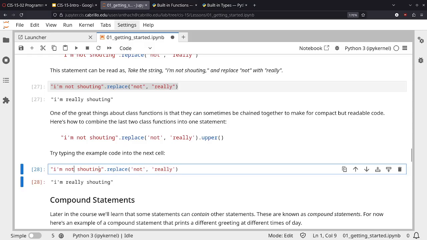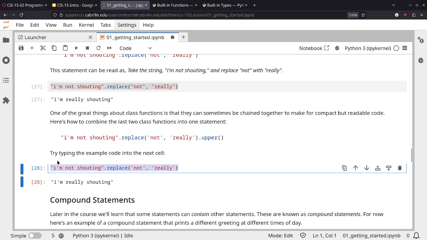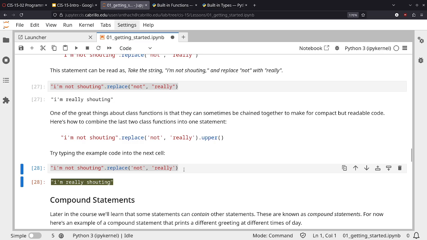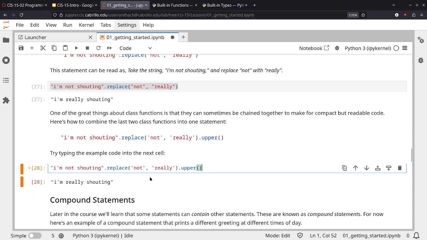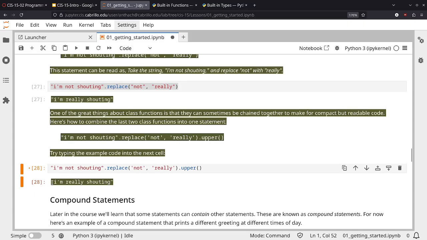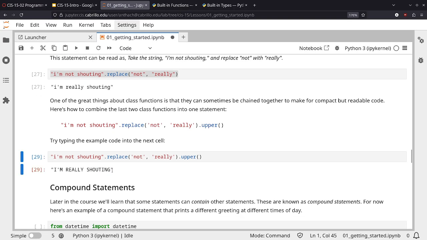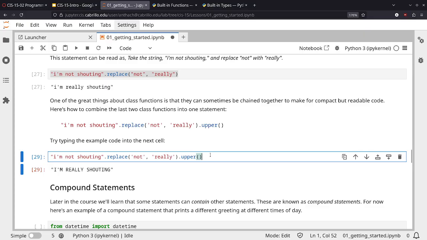Okay, I'm really shouting. All right, so this means this whole expression evaluates to this single string, meaning that we can put another function to it. All right, so that means this part is going to be uppercased now. So press play, and I'm really shouting. Okay, so this is an example of chaining class functions. Okay, and just going off a bit, you can do it with classless functions as well.